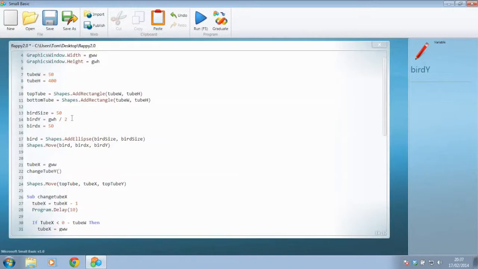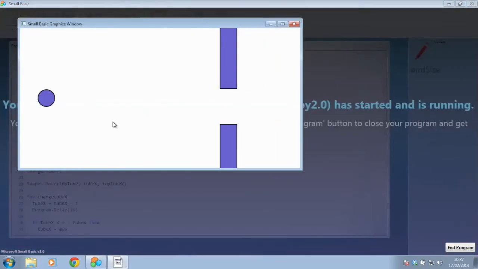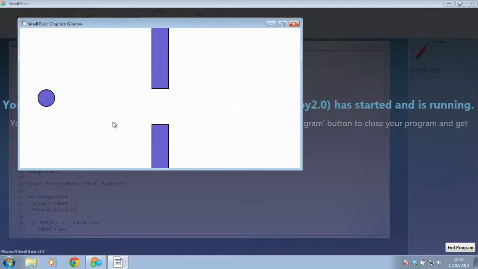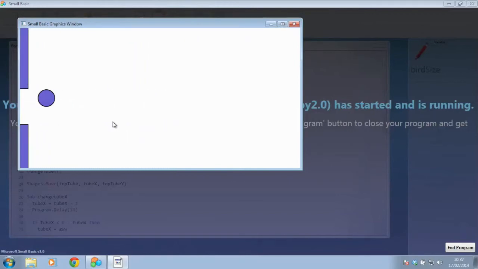It's a little bit logical. So the bird Y position is going to be half of the graphics window height, take away bird size divided by 2, half of the bird size. And I hope that sorts my problem. Yes, that looks a lot more central. Being a little bit fussy, but a simple little bit of addition makes it a little bit tidier.